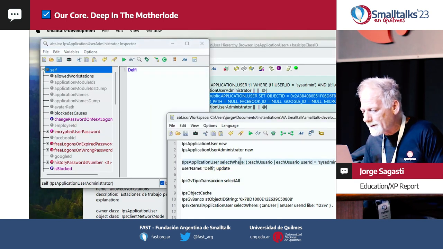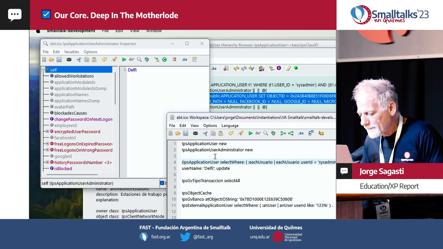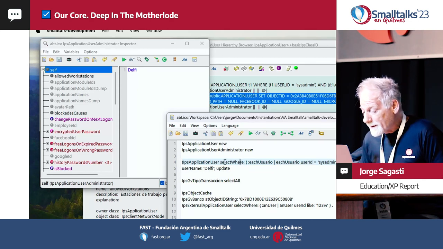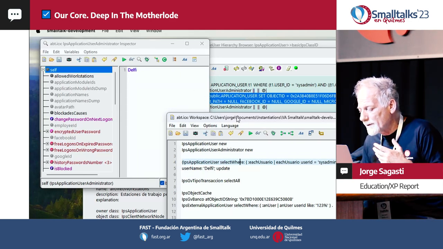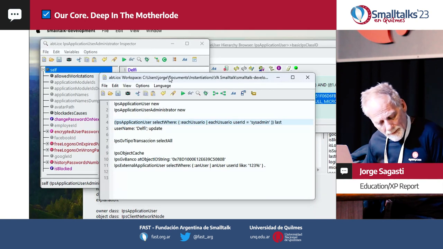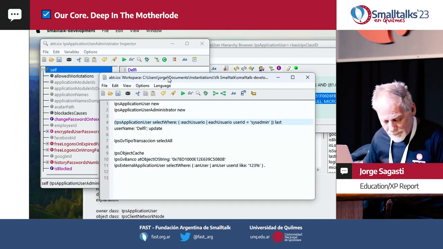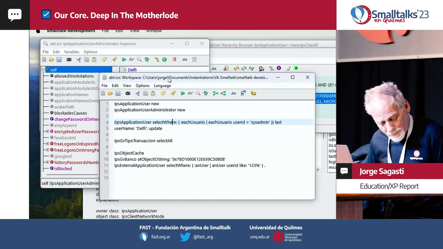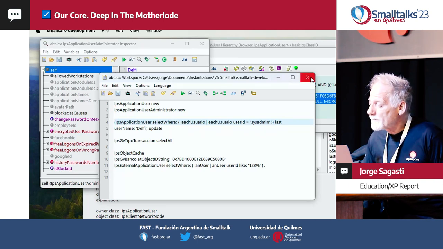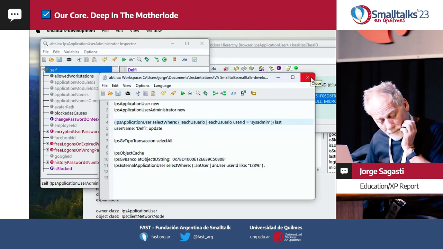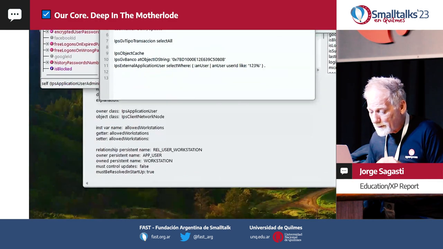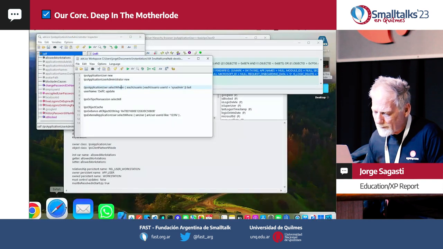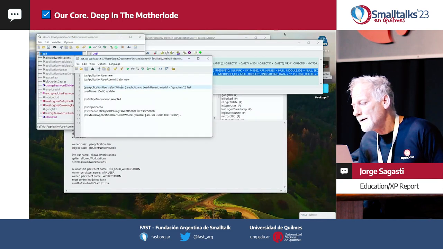Let's go back and get it. With this in mind, we can do whatever we want just from regular Smalltalk expression. We wrote and we read from the database. Do you want to see it on the database? Yes, you do. Let's go to see on the database.